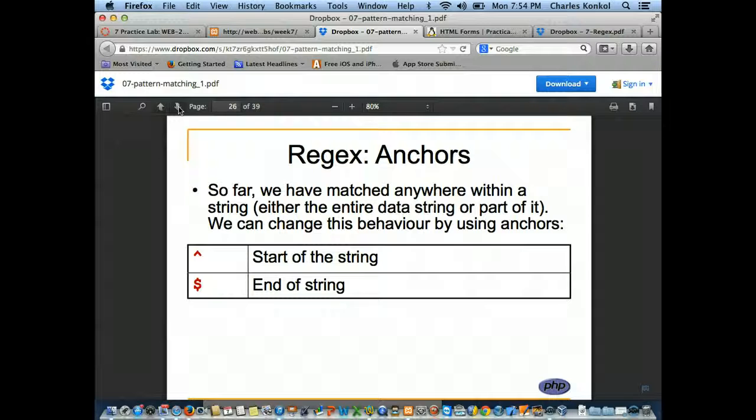Regex anchors. So far we've matched anywhere within a string, either the entire part. We can now change this behavior by using anchors. You guys might be familiar with anchors in HTML. A lot of people don't use them anymore, but you can put anchors in your headers for linking things on a navigation table, where you can click and go right to that anchor. So same thing here. We can put anchors within PHP. This symbol is actually the start of a string. And then the $ would be the end of a string.